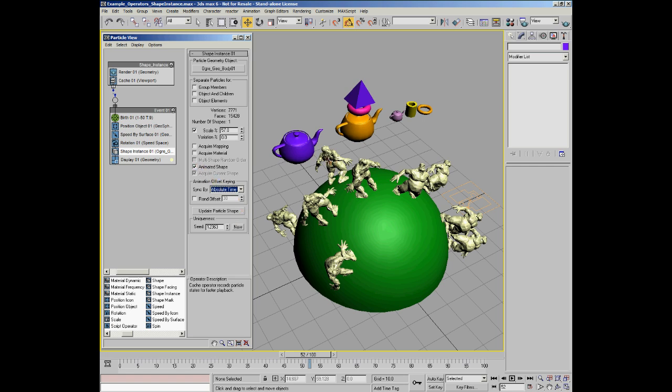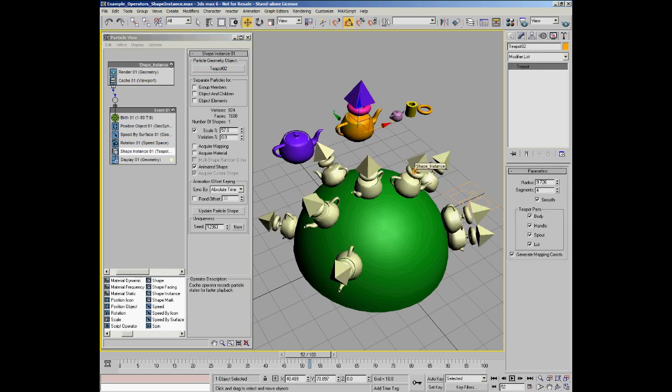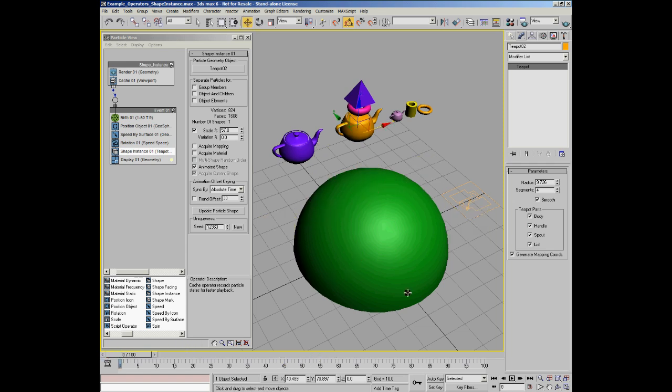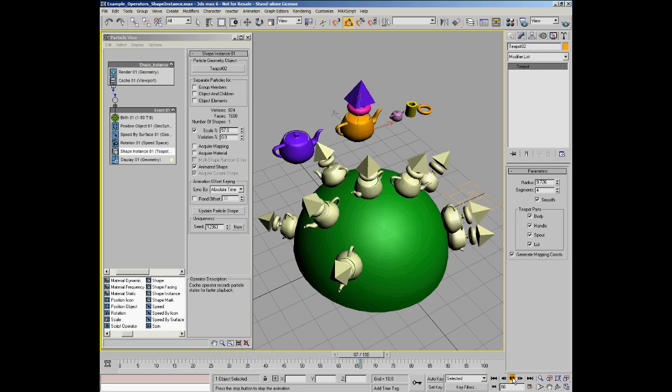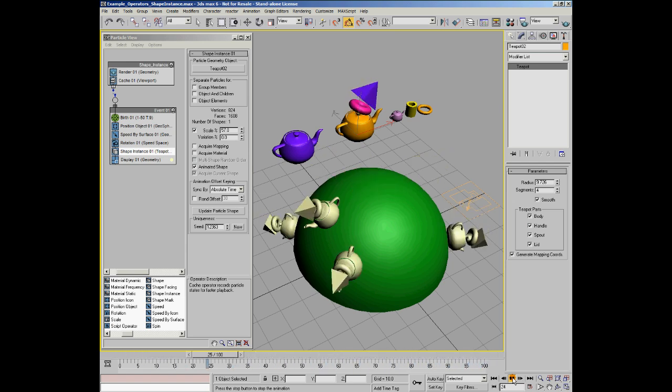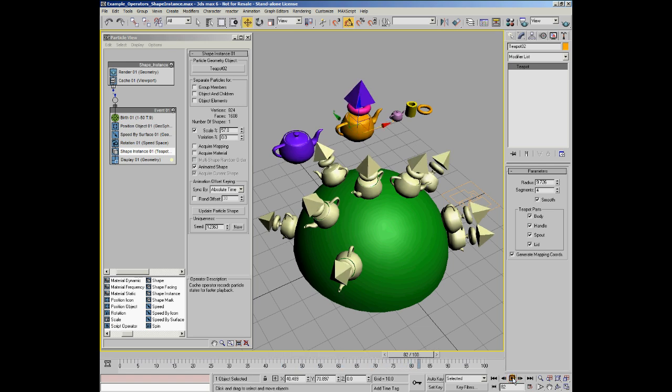So as you can see, you have the option of having full animation, and if I pick the teapot again, go back to the teapot, and we'll go back to the first frame, and press play. There you go. I've got animated shape turned on, and you can see now that our teapots all animate. So you've got this option. You can either use animated shape with any of these types here, a simple object, a hierarchy, a group, or an animated object. It'll work with any of those. And obviously you've got the acquire current shape option as well.